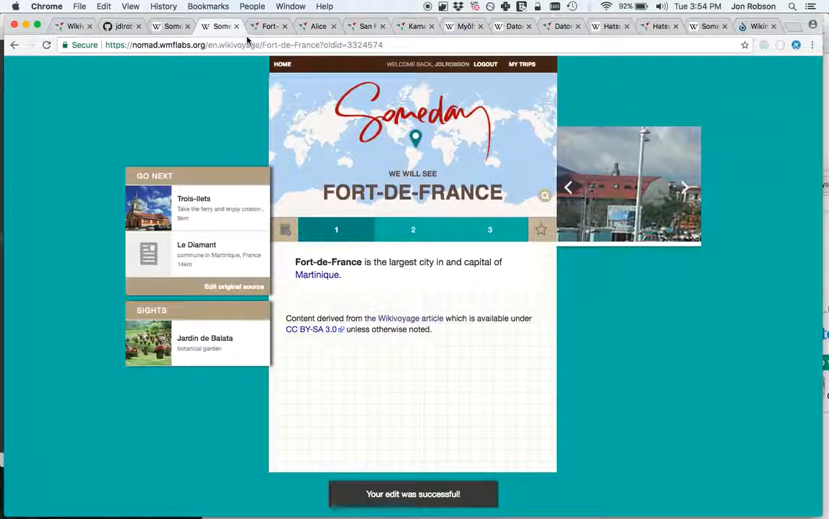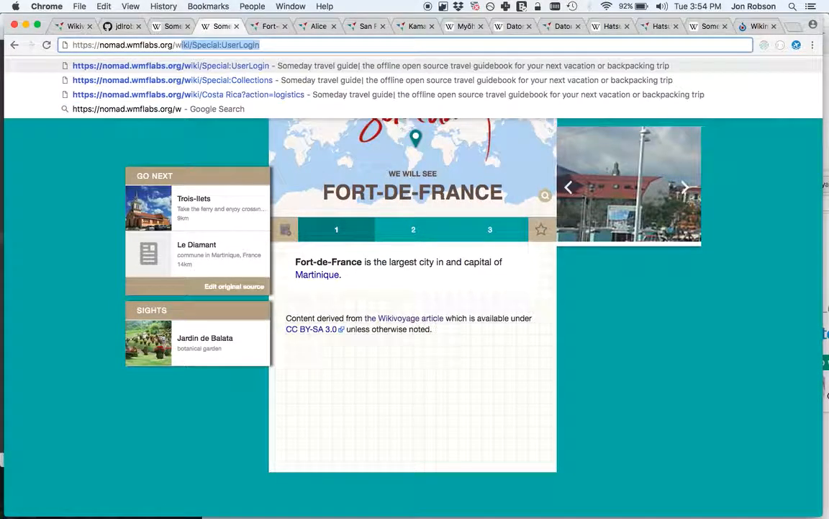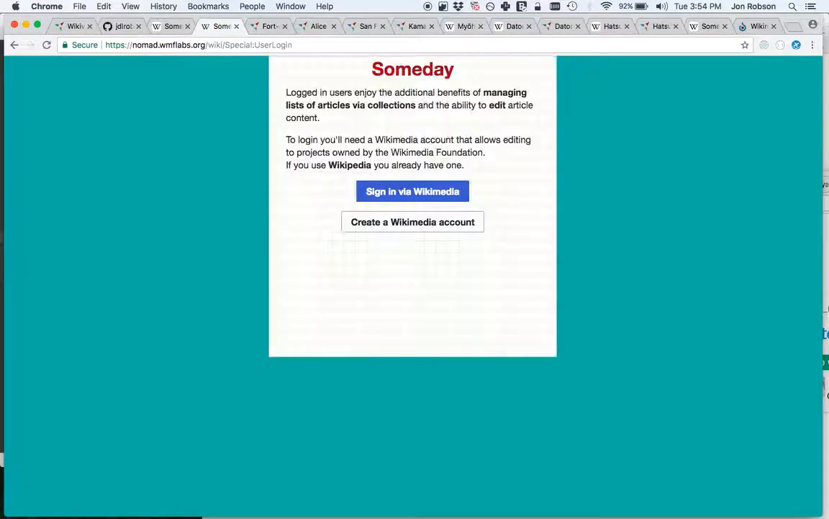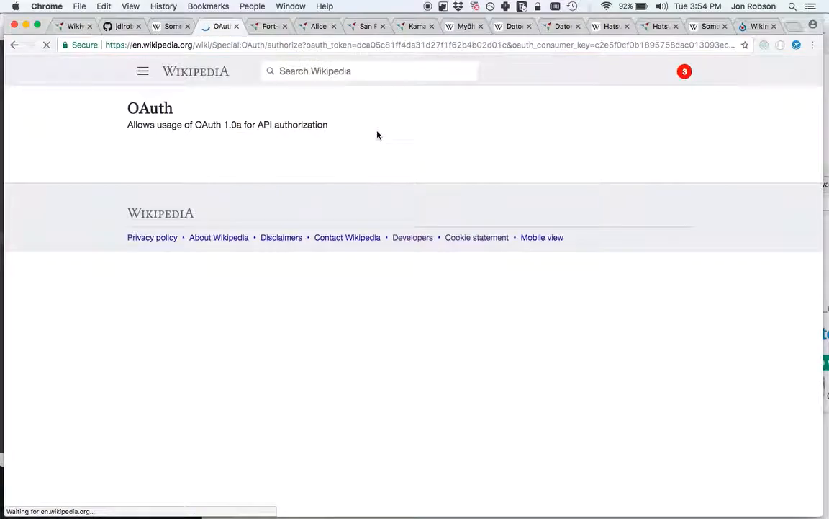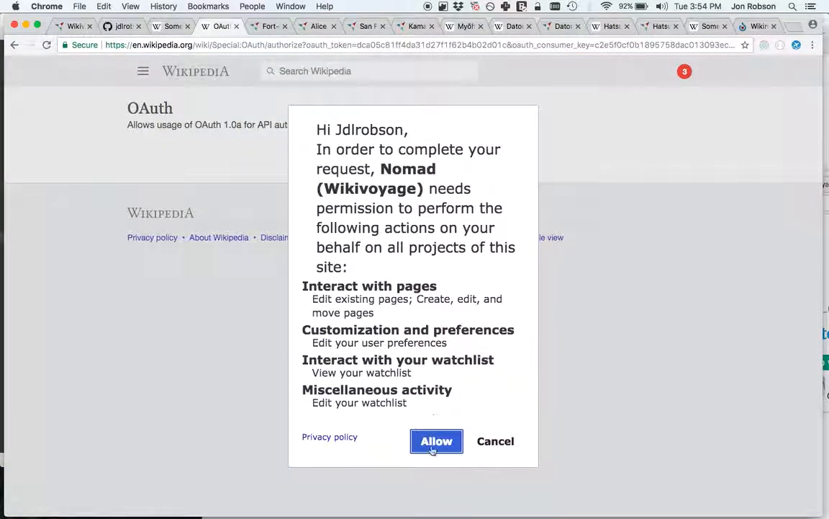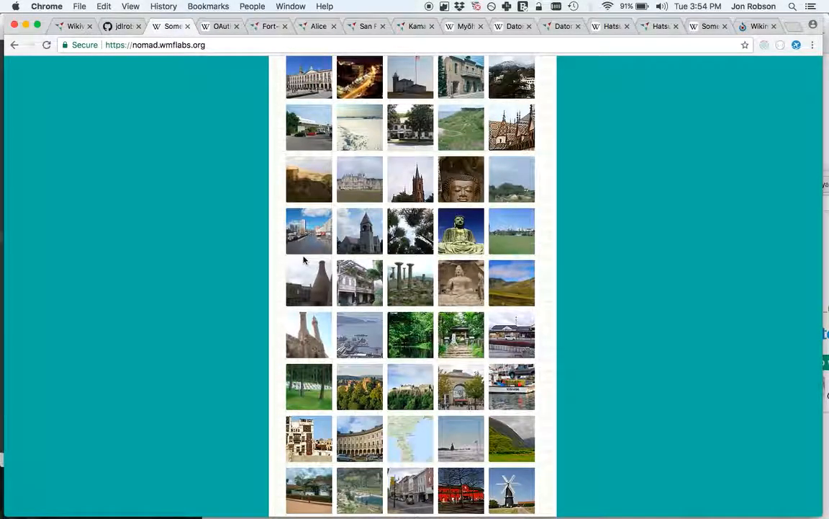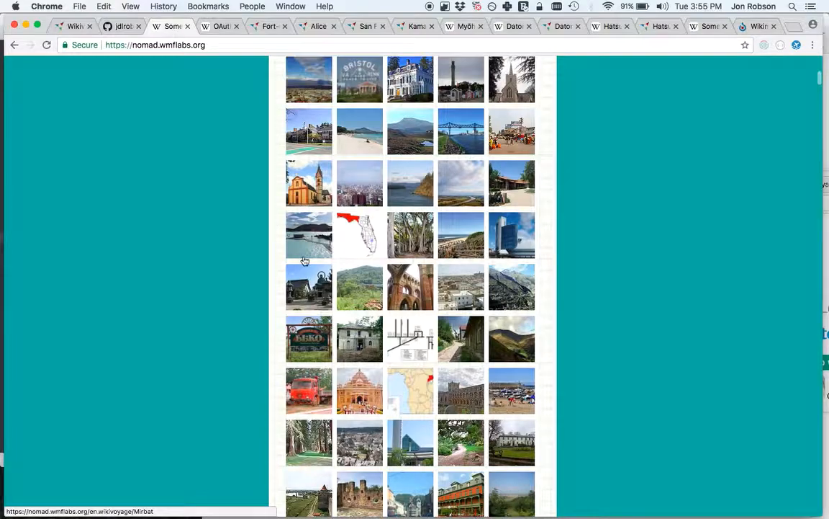So anyone can log into this if you have a MediaWiki account, if you have a Wikivoyage account. So we actually allow login via OAuth. So I can actually go to this page and give permission to this app to access my information. So yeah, I don't know, have a play.